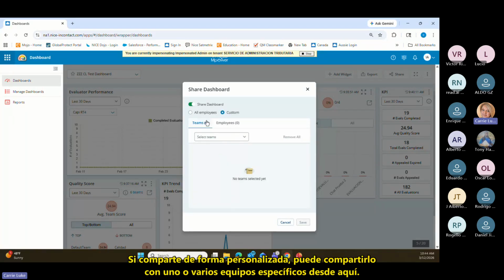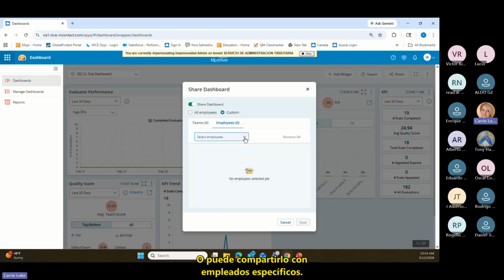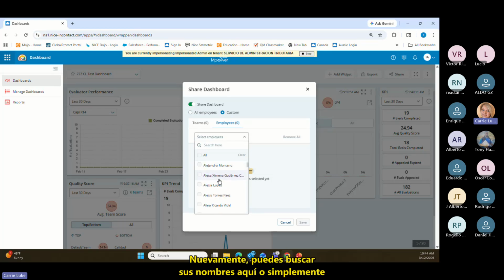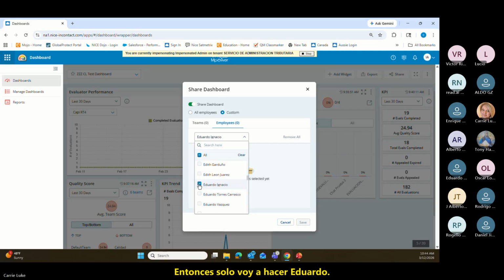If you do a custom share, you could share it to a specific team or teams from here, or you can share it with specific employees. So again, you can search for their names here, or you can just scroll down to find who you are looking for. So I'm just going to do Eduardo. I don't know if that's the right, no, this is the right one.